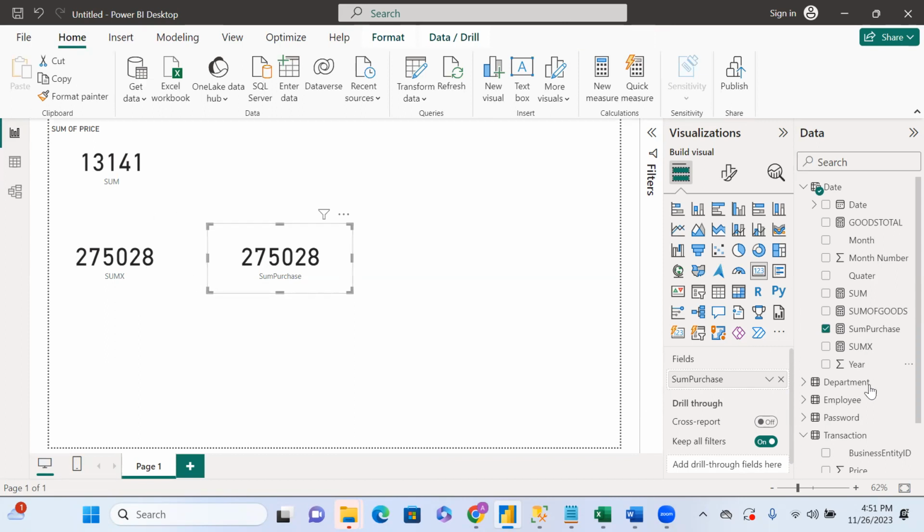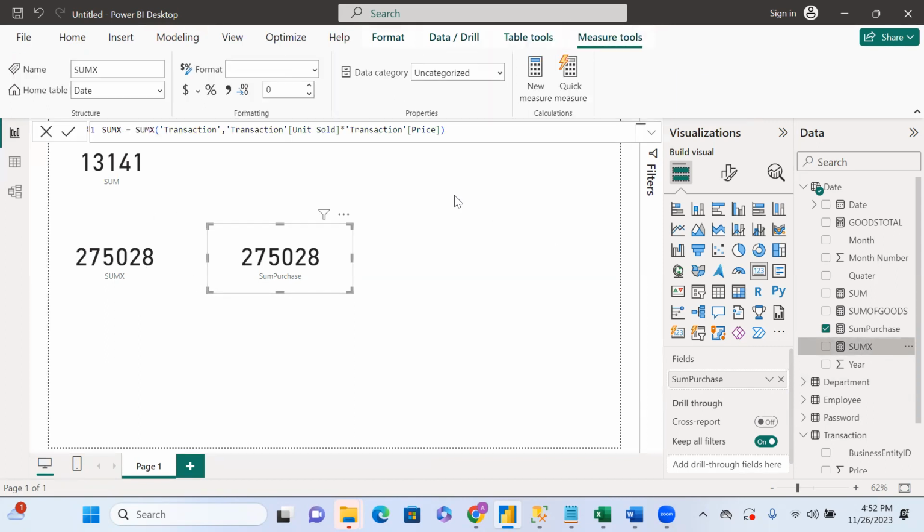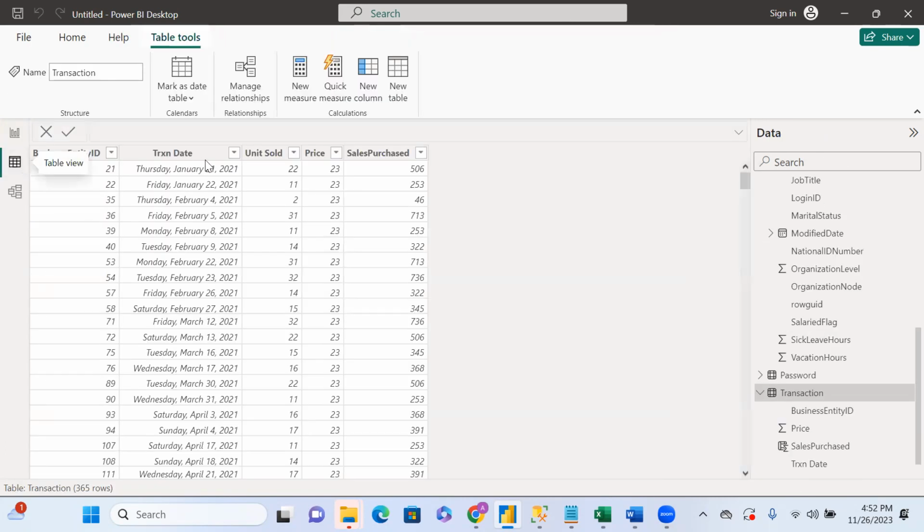But this, the sum X, is pulling from the transaction table. And from the transaction table, we are multiplying the units sold and the price. Let me show you, right? We are multiplying this here and this. Yes, that's right.